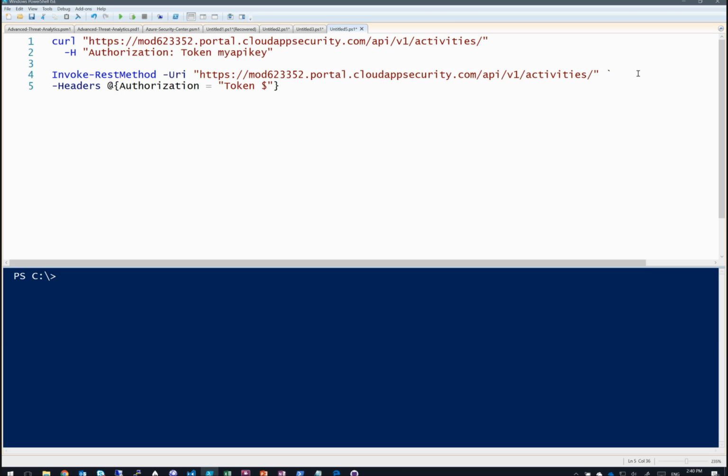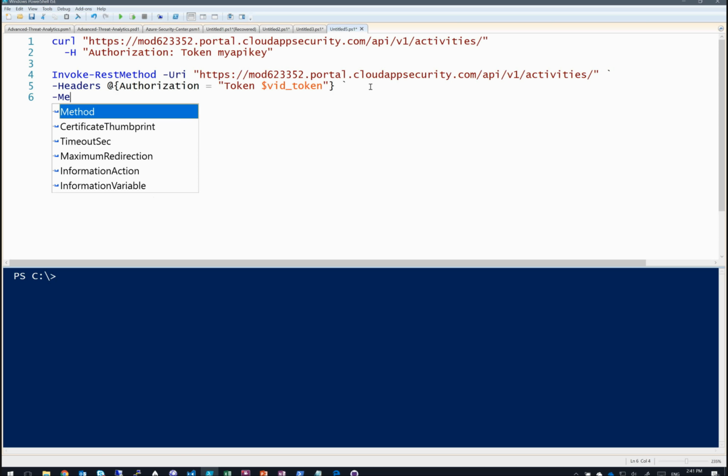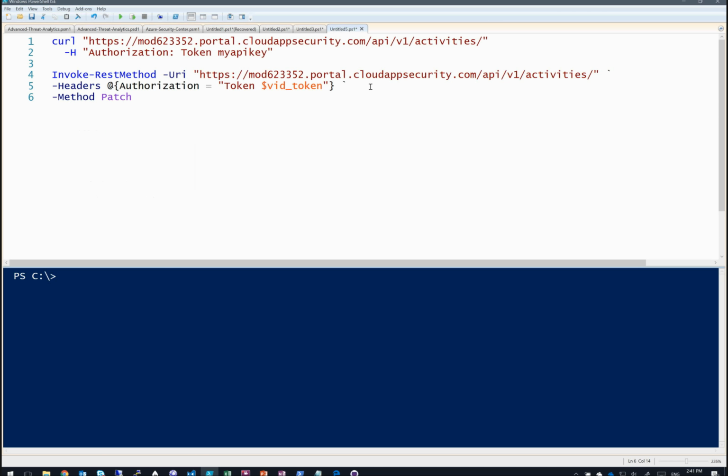For this video, I've already created a token and stored it in this variable, vid_token. So now we've mimicked everything we've seen there, but let's add a few more pieces that weren't in this example, such as the method. So we'll do a new line here. We'll say method equals post. And let's also add a verbose output to this. So we have pretty much everything we need to get started. Let's go ahead and run it and test it.